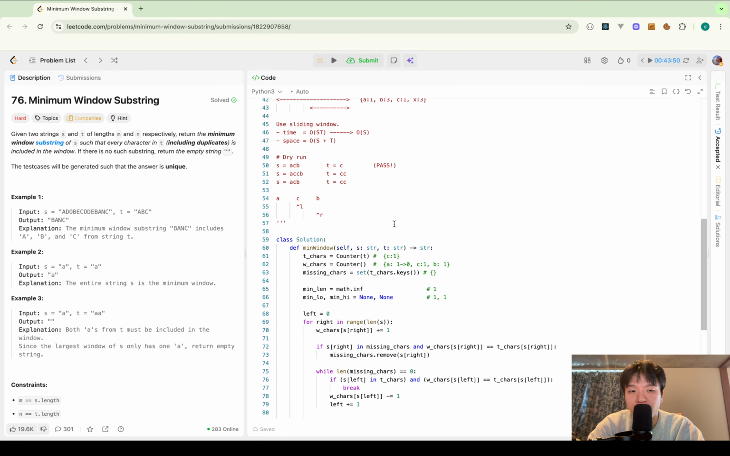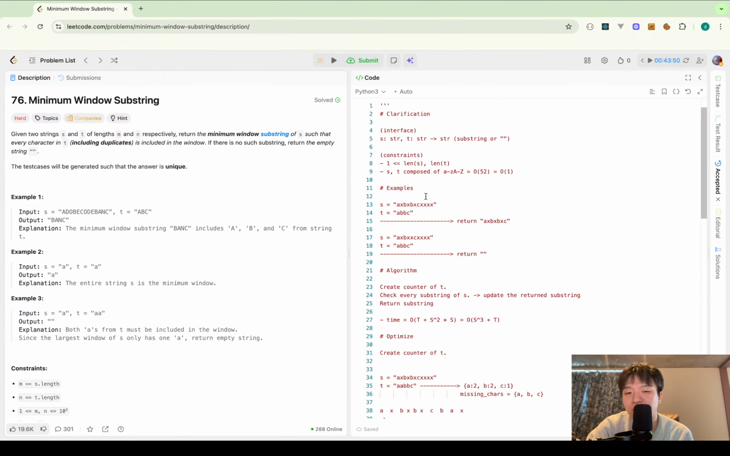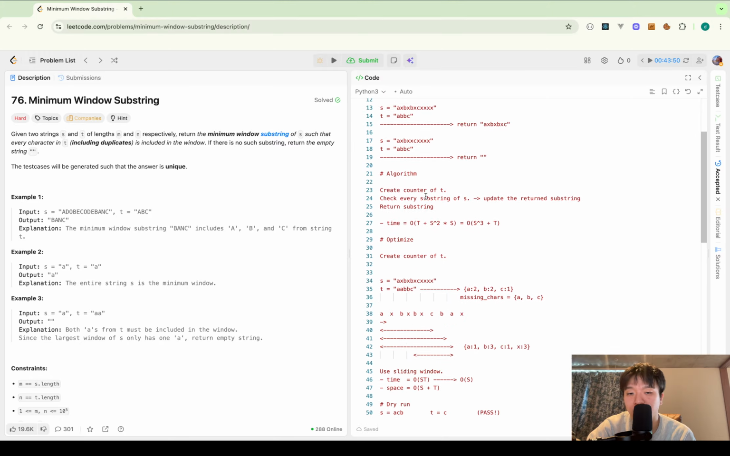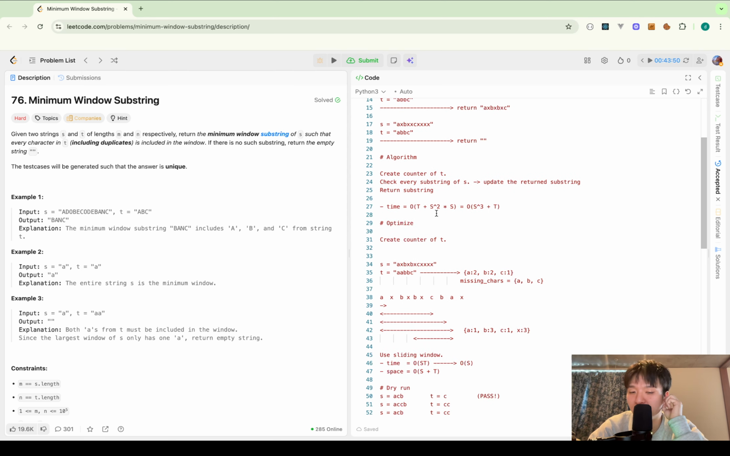Okay, so let me quickly wrap up. So today I solved the question, minimum window substring. In this question, I'm given two strings s and t, and I will return the minimum window substring of s, which contains all the characters from t, including duplicates. So for this question, I use the sliding window. And basically, I use the left pointer, and I shrink the window by moving the left pointer as much as possible.